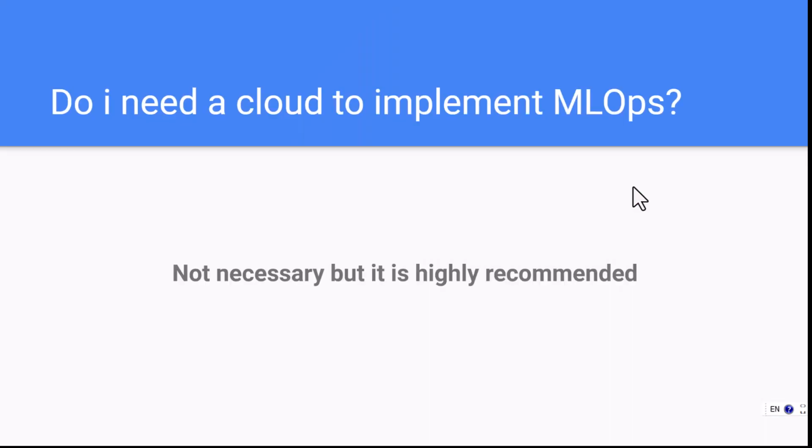The question I get asked most often is, do I need a cloud to implement MLOps? Well, the answer is no and yes, both. Without cloud offerings, you can still implement MLOps. There are multiple open source software options. You have Git, you have MLflow, you have other open source software like DVC, data version control, and CML, continuous machine learning, which DAGsHub offers. So there are a lot of open source projects out there.